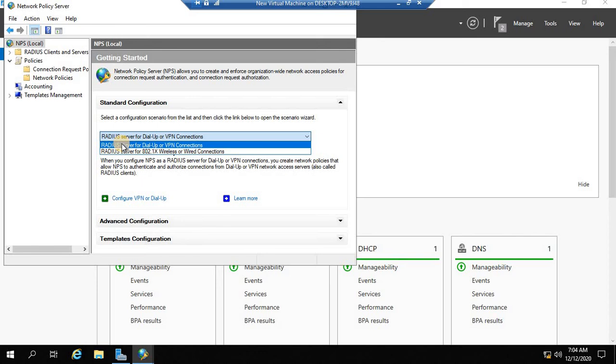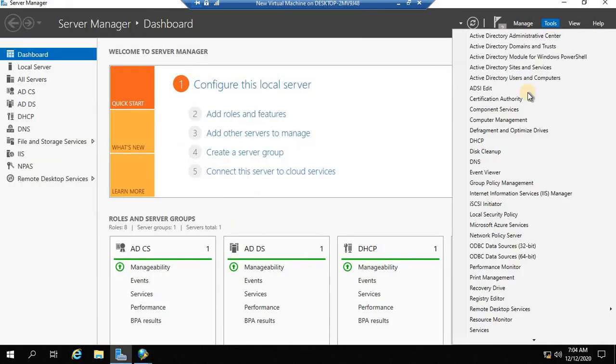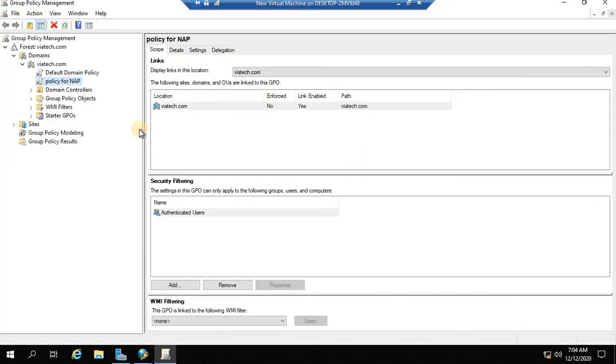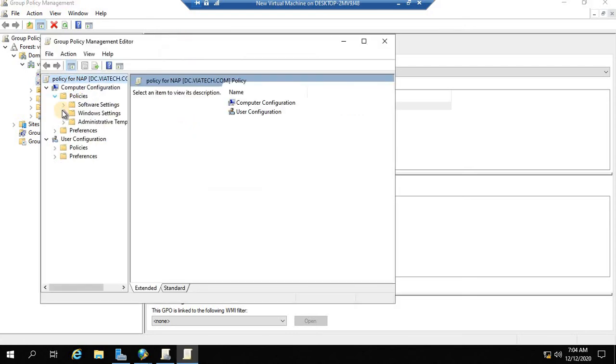You can implement Network Access Protection, the so-called Network Policy Server, only for your dial-up or VPN connection or the wireless. That means Network Access Protection is completely deprecated from Server 2016 onwards. So NAP can be used only till the server family operating system 2012. Obviously, even if you go to the group policy, I'd like to show you here. See, even if you go to Group Policy Management and you create a new group policy, I've created one for you over here. You see, many things are missing.